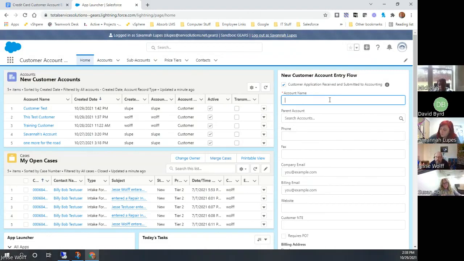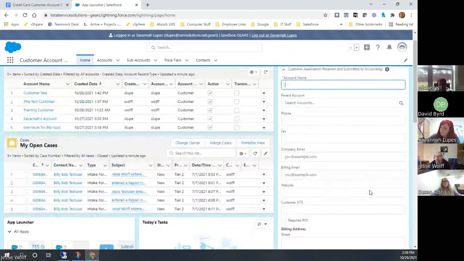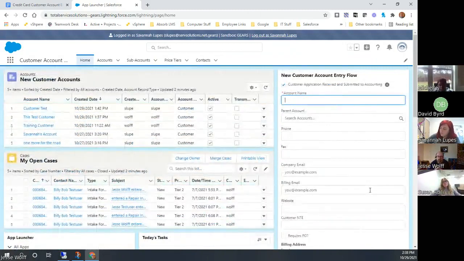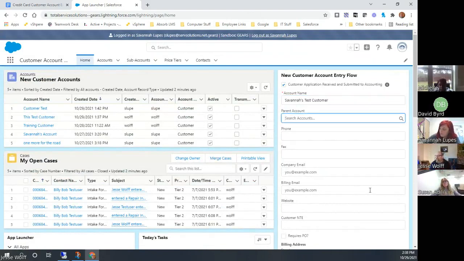Other than that, everything else is not required, but I'm going to say to you, try to make sure that you have as much of this form as you can, all right? So we're going to do Savannah's test account, test customer, in the name. That's going to be unique.